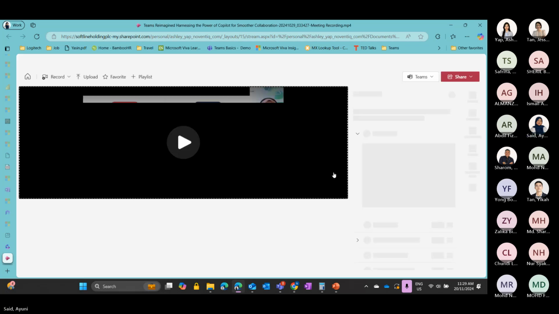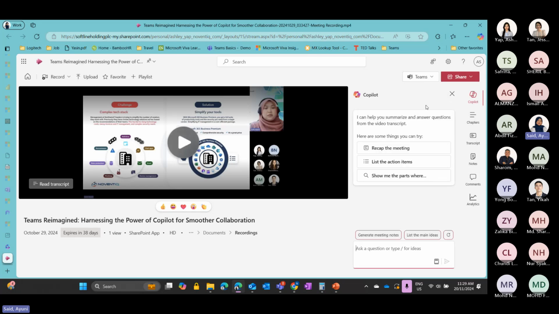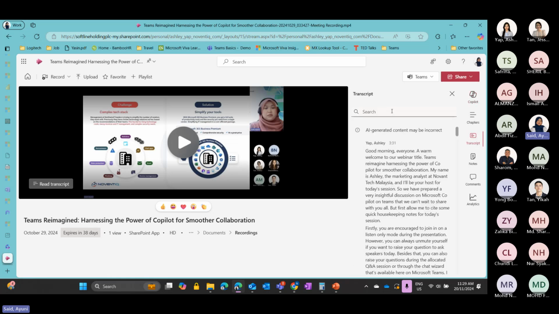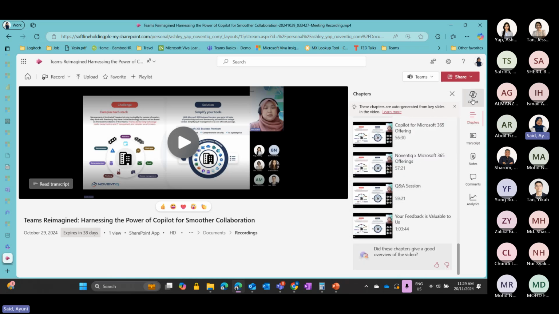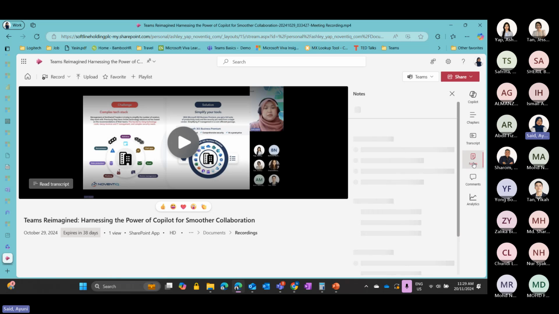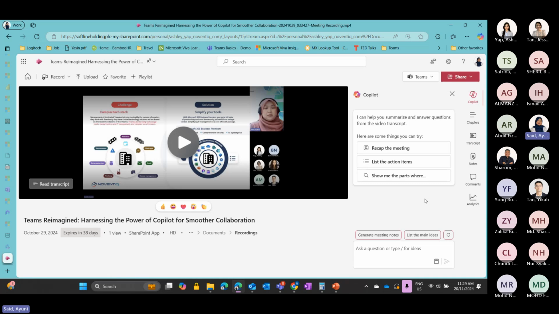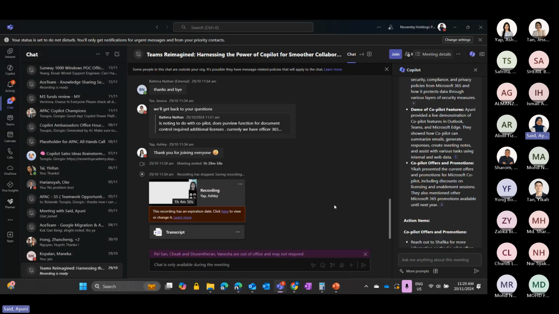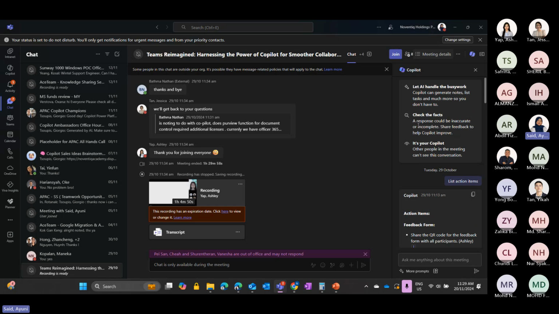If you open it in Microsoft Stream, you can ask the same thing as well. From the recordings, there is a recap, and with Copilot you can recap your meeting and get a list of action items. You can see the transcripts and the chapters, which are generated automatically, and also the notes, the AI-generated notes from the recordings. So you can always get back whatever you already mentioned during the meetings.